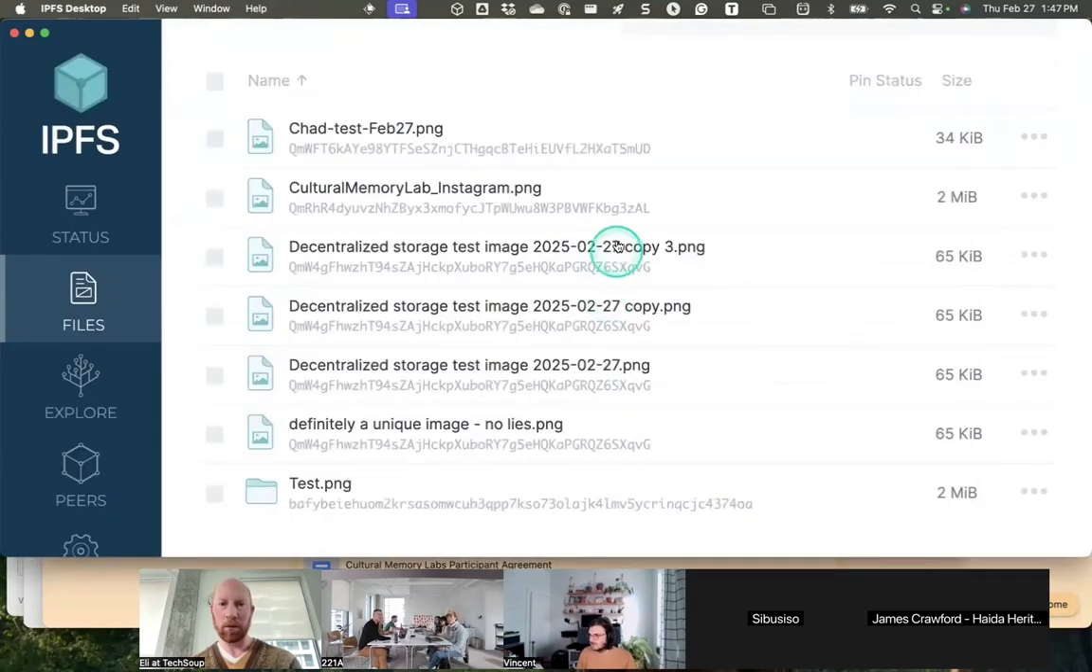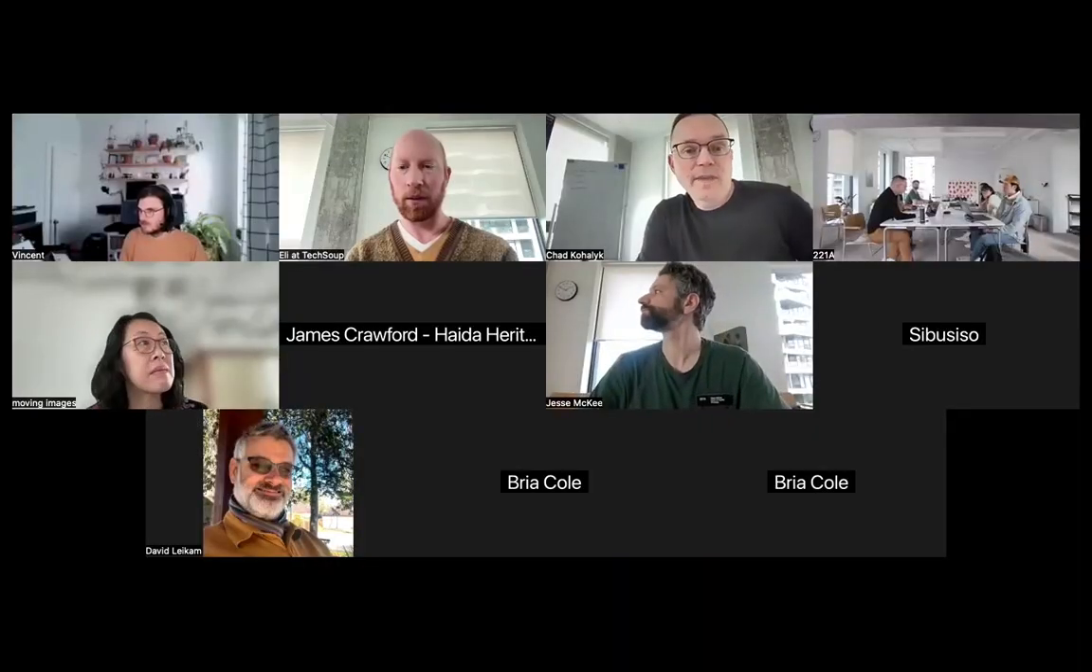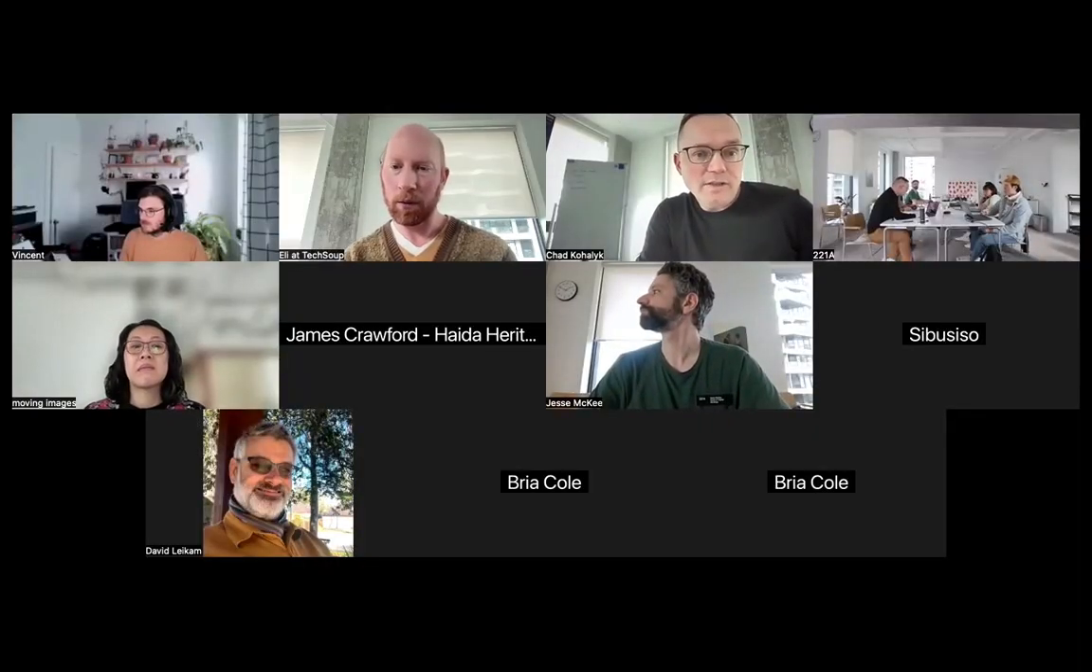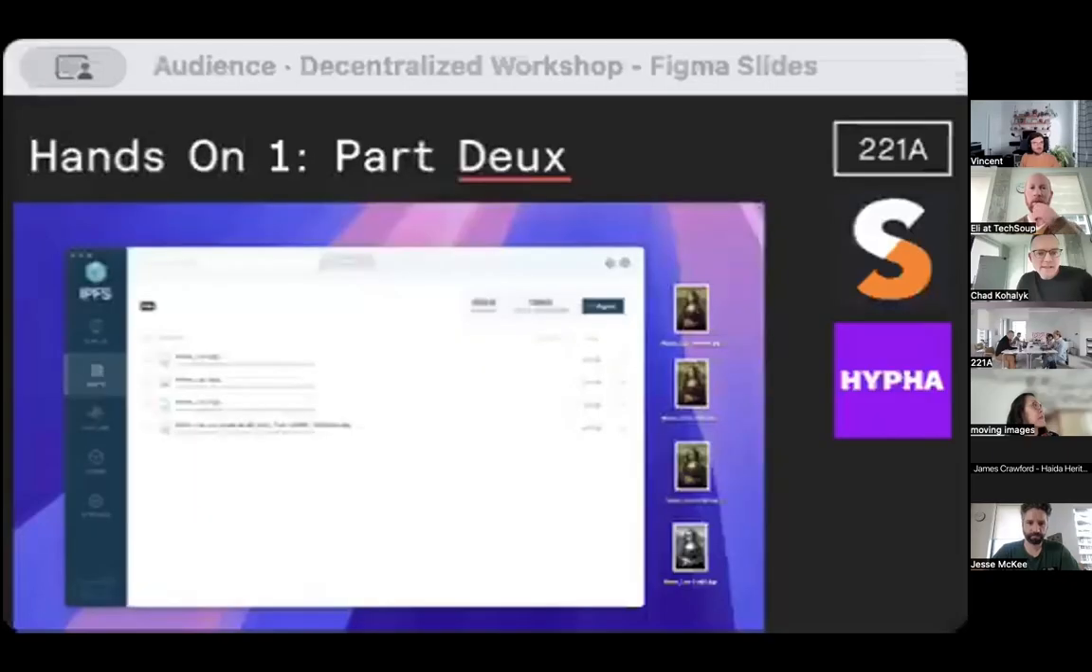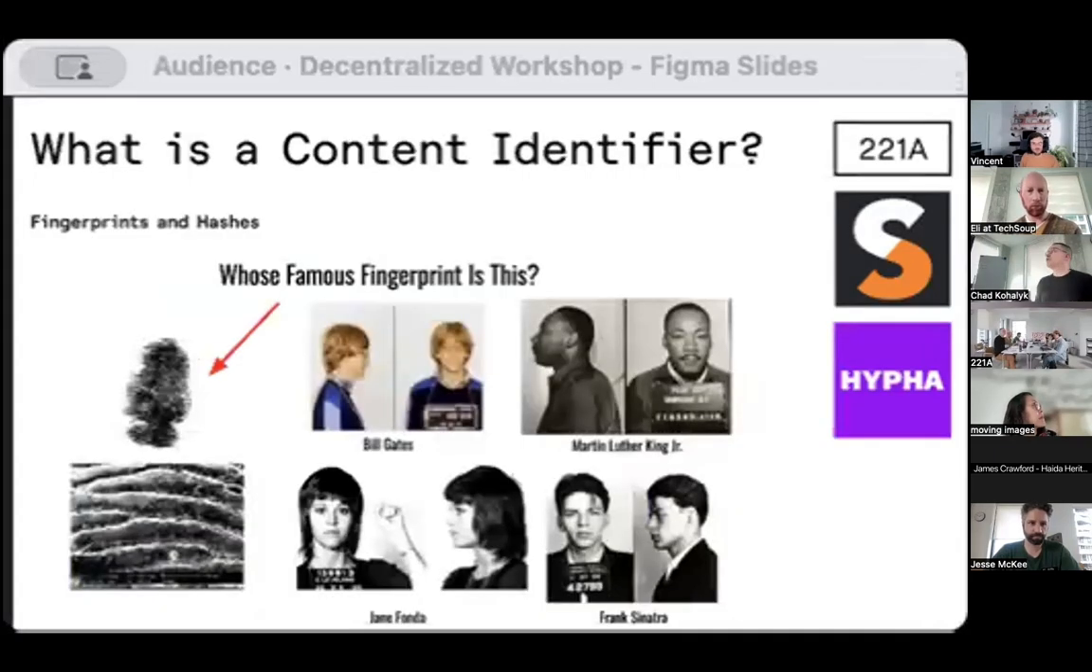It's really quite simple. Okay, so what is this? Bria has already given away a little bit of the plot, but this is a type of hash. I'm going to go back and change my presentation here and take over. Okay, so content identifier. What is it exactly? I'll explain it using an analogy, and that's fingerprints.